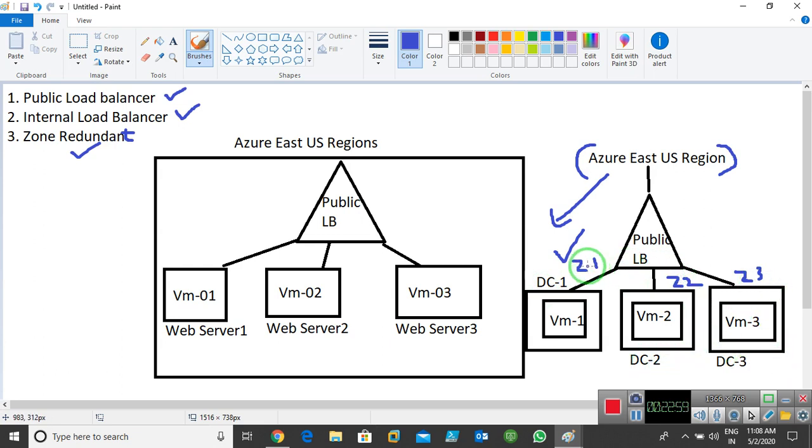So in zone 1, in data center 1, I place one VM, in zone 2, in data center 2, I place VM2, and in zone 3, in data center 3, I place VM3, like this. Previously, in public load balancer and internal load balancer in basic mode, we have only one zone. We can place all my VMs in one zone and do load balancing. But if I am using the standard one, zone redundant, then we have different zones. In one region we have different zones. In every zone we have one data center, so we can place one VM in that data center.